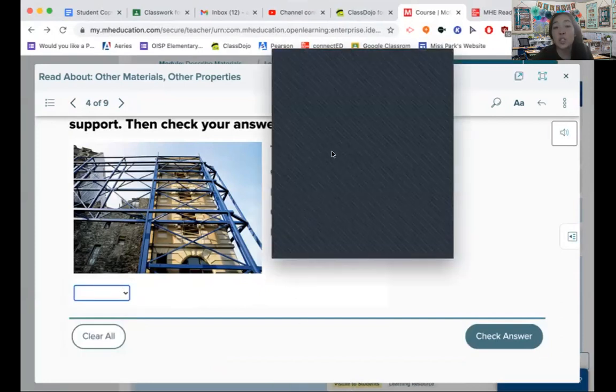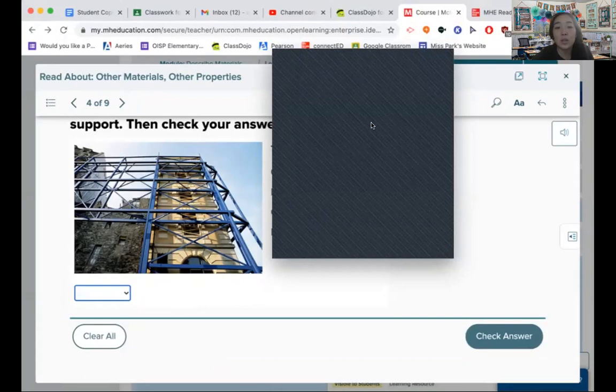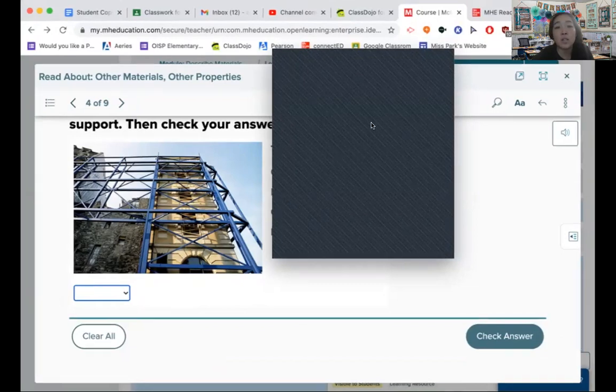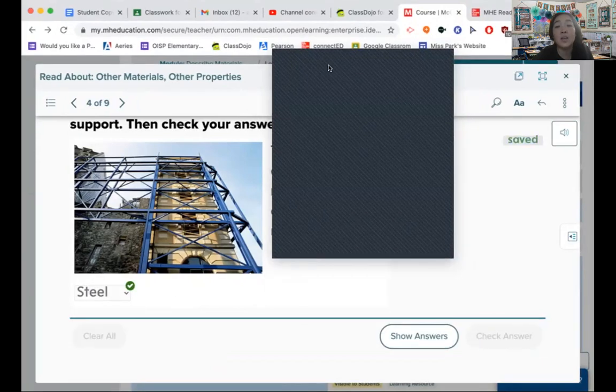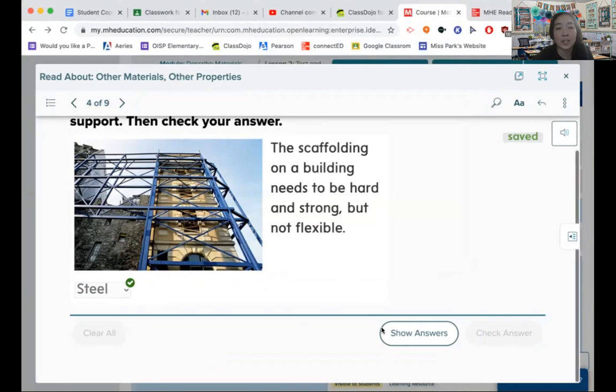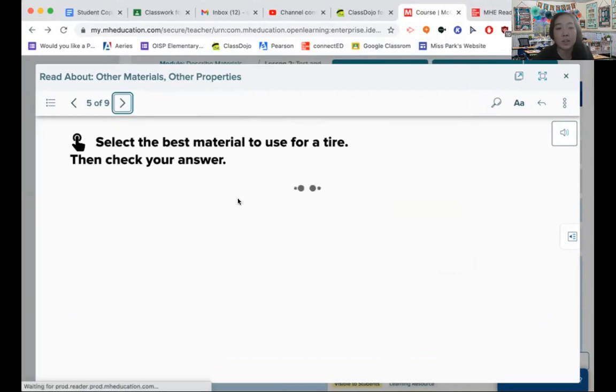Okay, I'll answer questions at the end. I see Lucas is saying steel, Russell is saying steel, Ray is saying steel, Ava is saying steel. Let's see. Very good. Correct. Steel was the right answer.